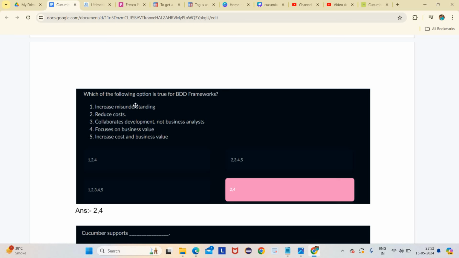Which of the following option is not true for the BDD framework? Okay. See, it's saying increase misunderstanding. No. Reduce cost. Correct. Collaborate development. No business analytics. Yeah, it collaborate development also and business analysis also. So this option is also not correct. Focus on business value. Correct. Increase cost. No. So option will be 2 and 4.